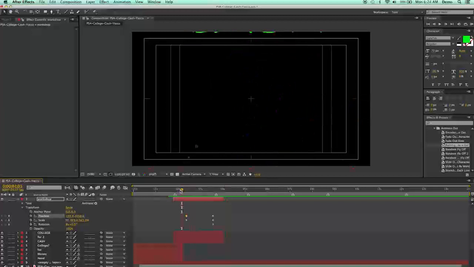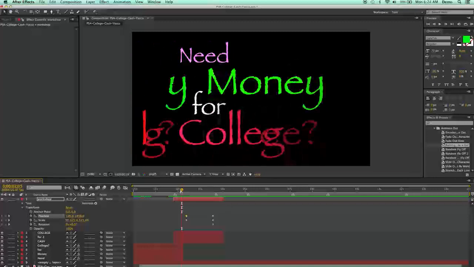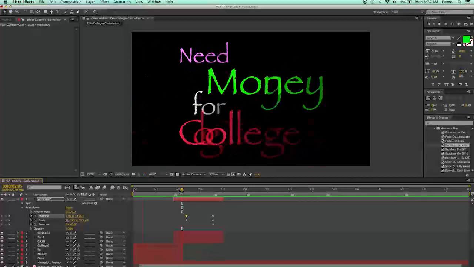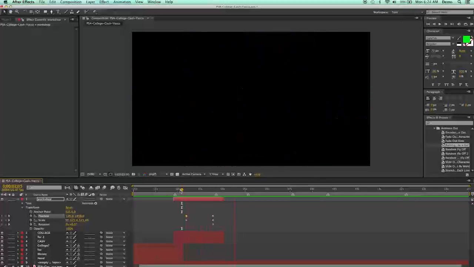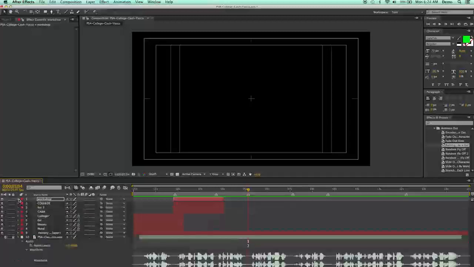Let me just play it with the RAM preview. It's going to render everything. Then it's going to go back to the beginning. Do you need money for college? Come to the Cash for College workshop and apply for grants and loans. Okay, so I want it to actually go a little bit longer all the way through grants and loans. So I'm going to go ahead and just minimize this. And now I can select each of these.